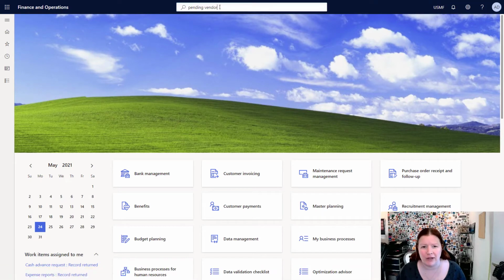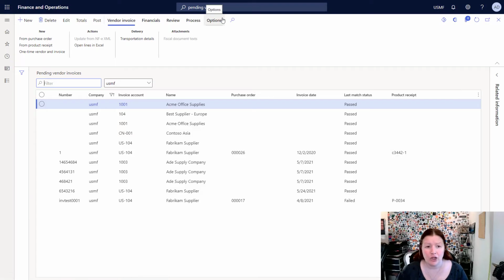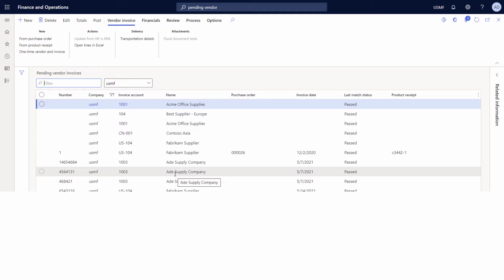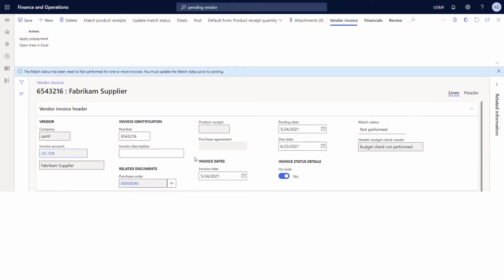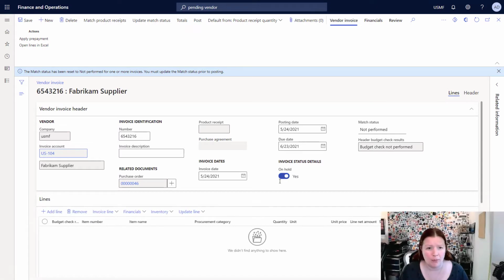So let's start out by going into the Pending Vendor Invoices page found in Accounts Payable. Once you're here on the Pending Vendor Invoices page, you'll see a full list of all of the invoices that have been started but have not yet been posted. So these might be things that others have started. I've actually got one here that I started a little bit earlier and I put it on hold. So if I click on this invoice, it'll open up the details and we'll be able to see that this invoice is on hold. So we won't be able to process this until that hold has been removed.